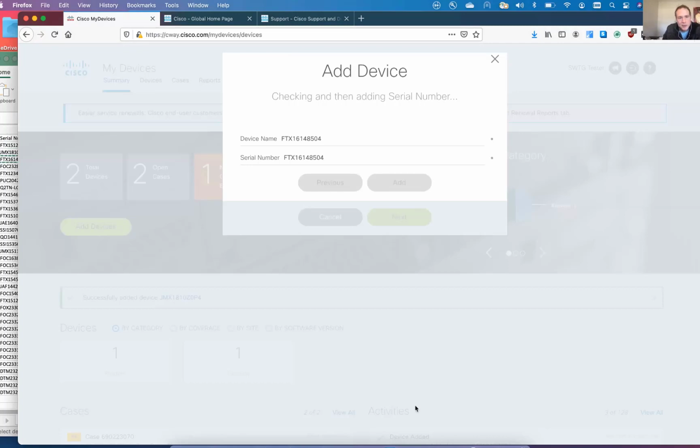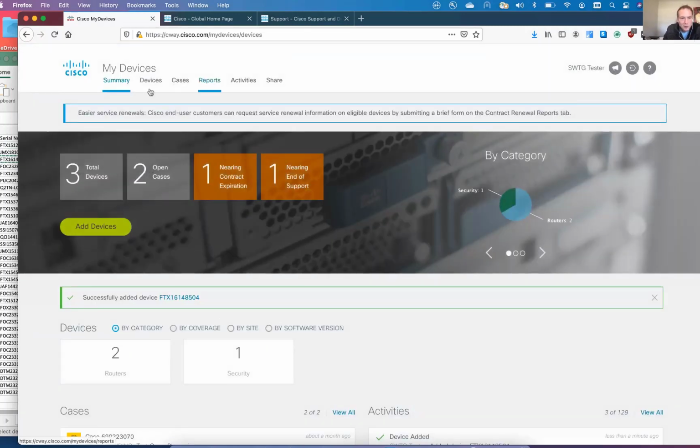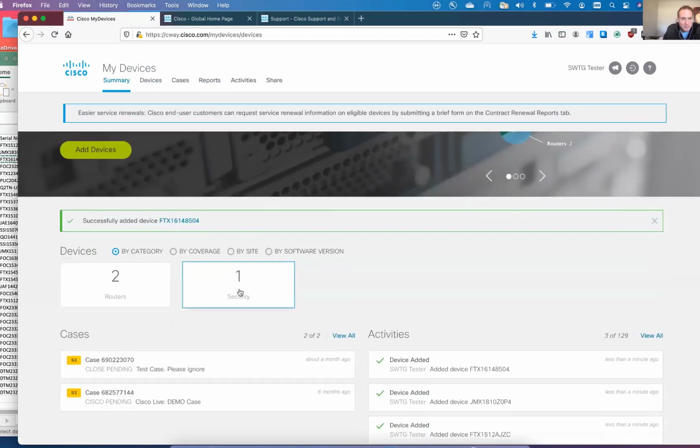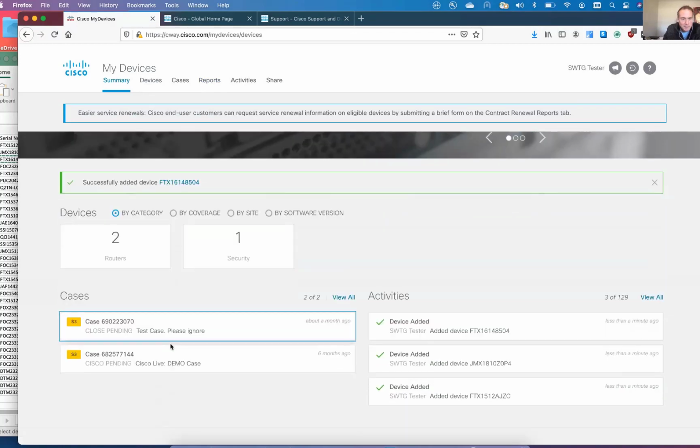All right. So before moving on to the Devices tab, you'll notice on the summary screen there were already a couple of cases highlighted here. Within this particular contract, the tool looked to see, based on my login ID, if I had any cases that were open. They'll show up here in the Summary tab, and they'll also be in the Cases tab as well.